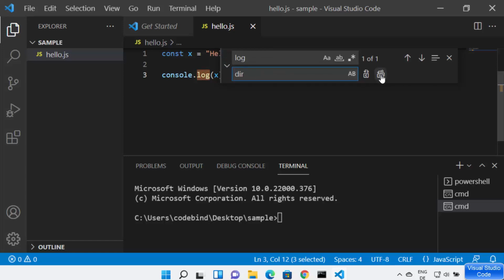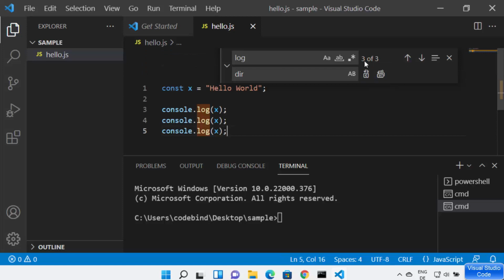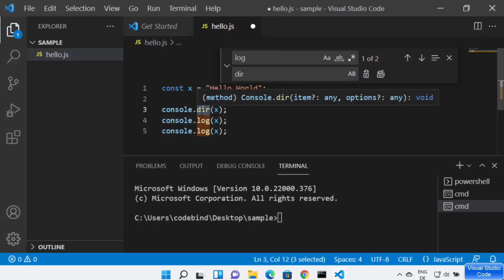So I can do this, and then I can just click on this option, which is going to replace all the occurrences of log in the current file, or I can just select this option, which is going to replace the first found item. So whatever item is highlighted here, it's going to replace that only. You can see right now 3 of 3 is highlighted. I can just click on this arrow button and see where else this log appears in my file. Right now 1 of 3 occurrences is highlighted, which is this one. I can click on this button, which is going to replace this highlighted log by dir.